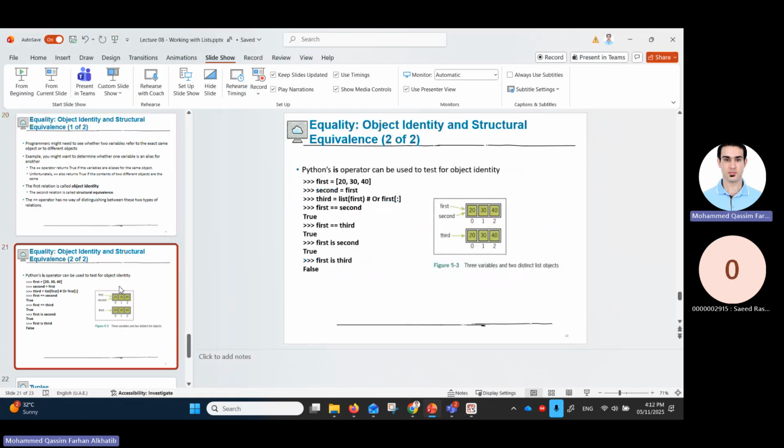So first and second, they are the same. First is second, but first is not the same as third. Third is different. So that means first and second, when we use is, if the value is true, then they are aliases. First is second, they are aliases. But first is third, they are not the same. It's false, then they are not the same. They are two different lists.